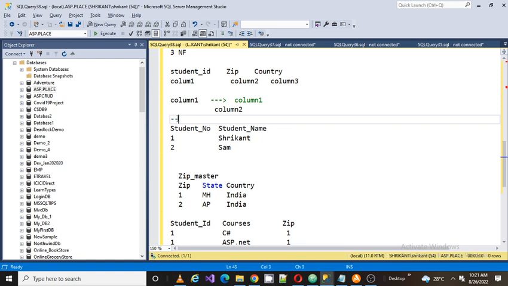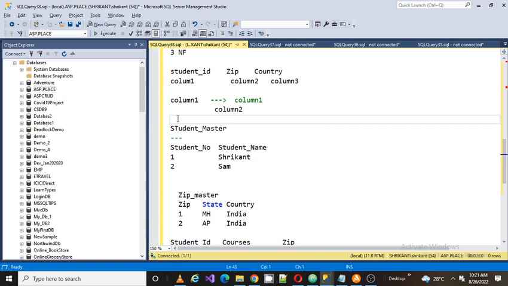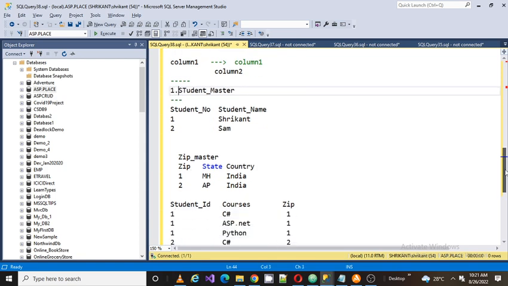So technically we created 3 tables. The first table name is student master. So the interviewer asked me, can you normalize this data? I would say yes, why not? So this is the first table I created, called the student master. Another table I created is called the zip master.